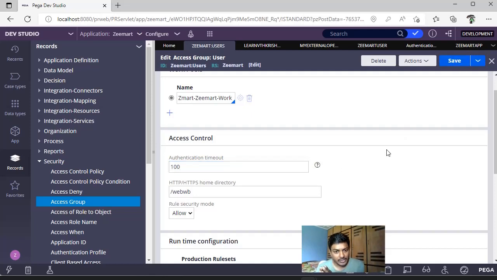Suppose a user has logged in and for 100 seconds the user didn't do any type of activity in that browser and they just minimized. Then Pega will automatically detect that and it will enforce a logout popup like this: session is about to log out. This is the time.